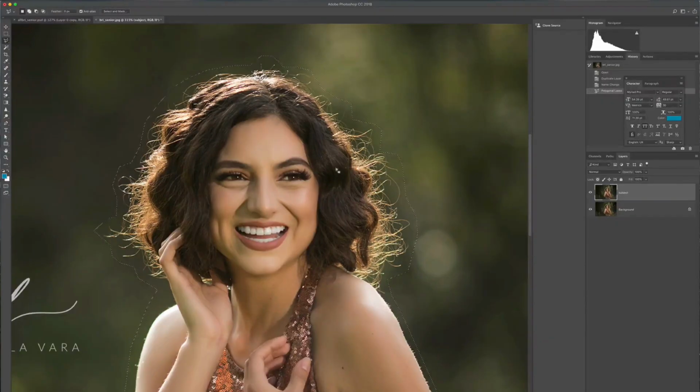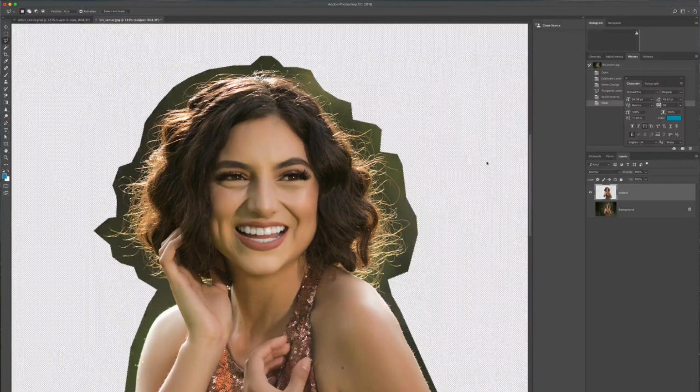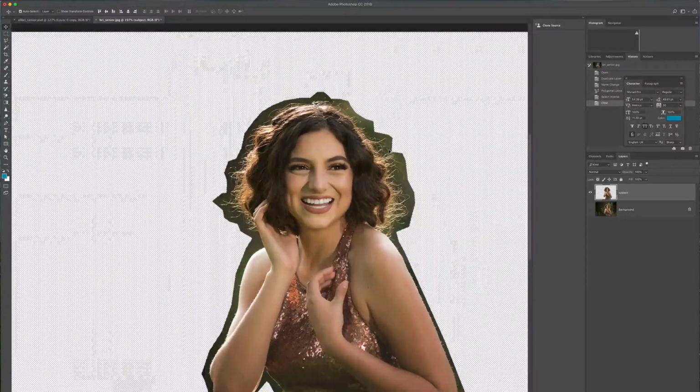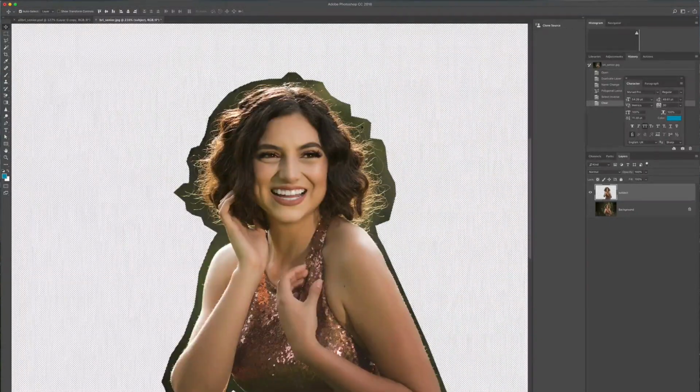Alright, now that you have selected her all the way around, we want to invert the selection and then just click delete. Now we have what's left behind. It's her and a little bit of the background with her. So what we are trying to do is really just keep the hairs but get rid of the background. So deselect your selection right here and then go to the eraser tool.